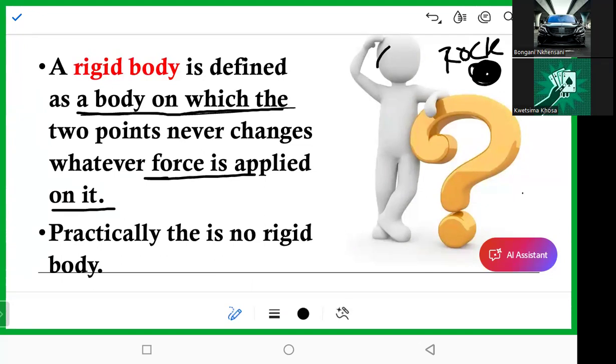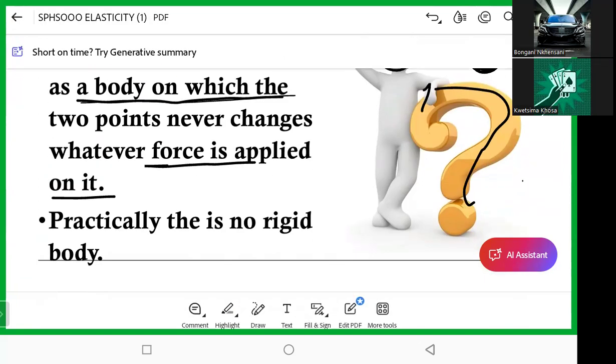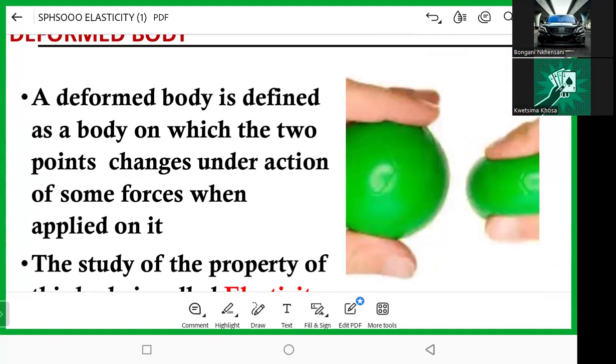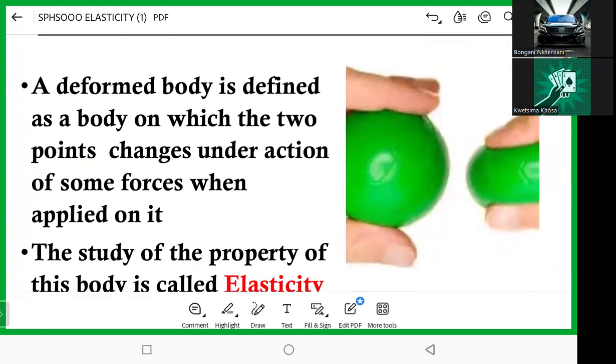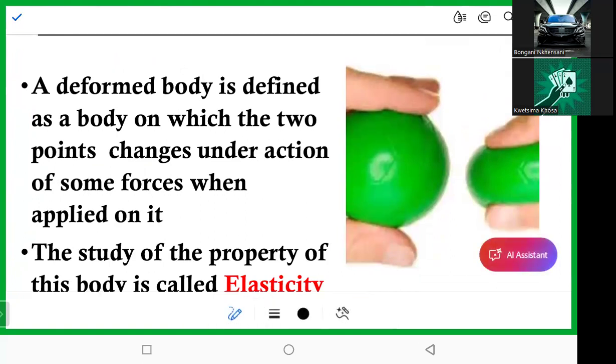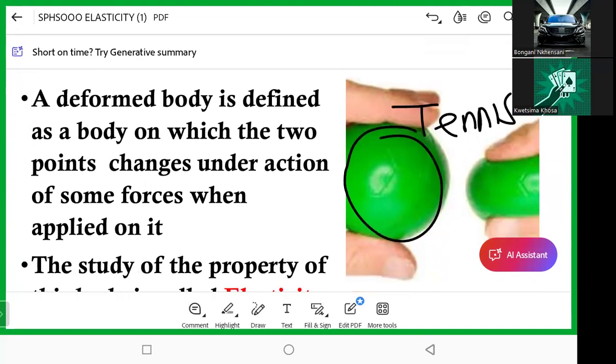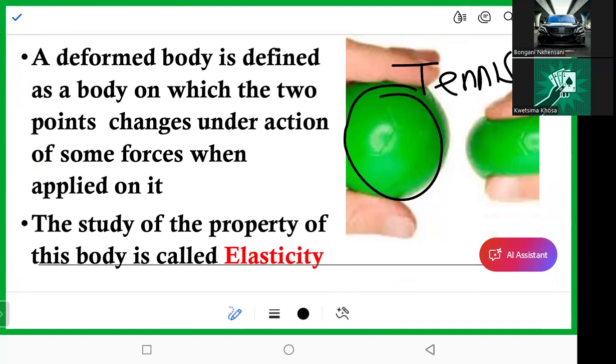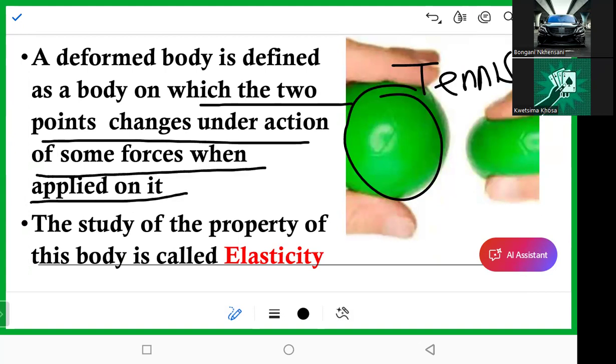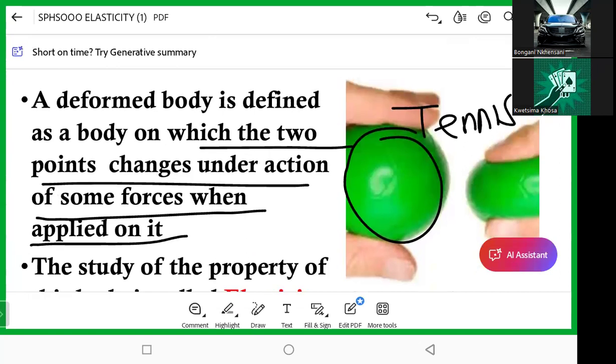And that's why here we've got this guy. This is the rigid body, right? And then a deformed body. This one is an object which, if you apply a force on it, its shape is going to change, such as the tennis ball. If you squeeze it, obviously there will be a change in shape. So that's what we call a deformed body. They define it as a body on which the two points change under the action of some forces when applied on it.